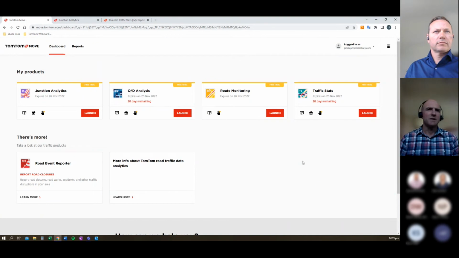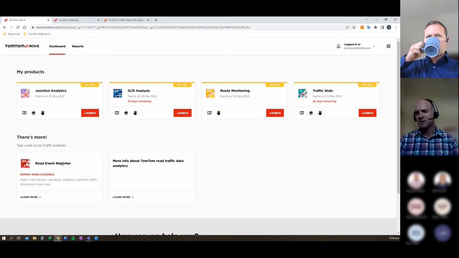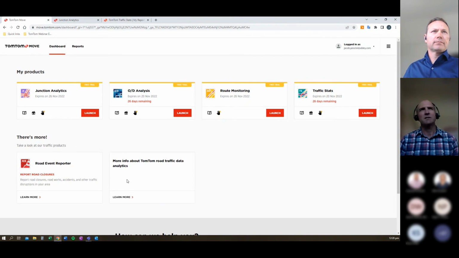So here's the interface into the TomTom Move portal. As you can see, I've got my 4 products that I have lined up, and my road viewing reporter, which we don't have active at the moment. So to start with, in terms of the live demonstration, we're going to have a look at some of the live traffic products, and then we'll look at some of the historical reports. So we'll start with route monitoring.